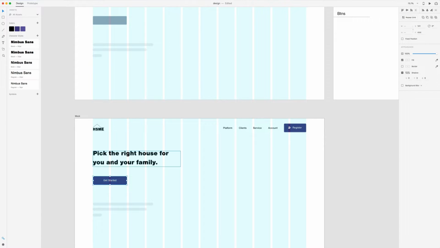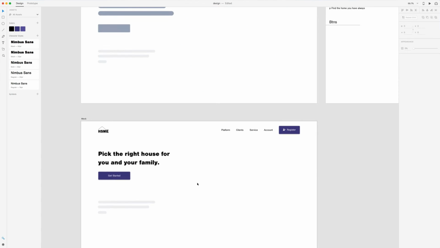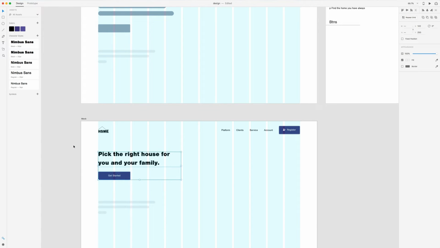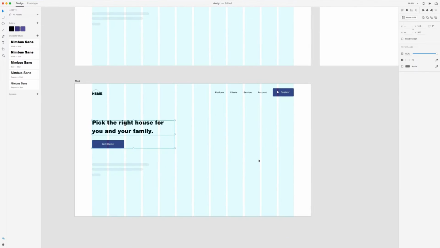And for the spacing on that, we'll go with around 40. 40 looks nice. So we'll go with that. And I'm going to select both of these and drop them down even more. So now we're 300 from the top of the page.